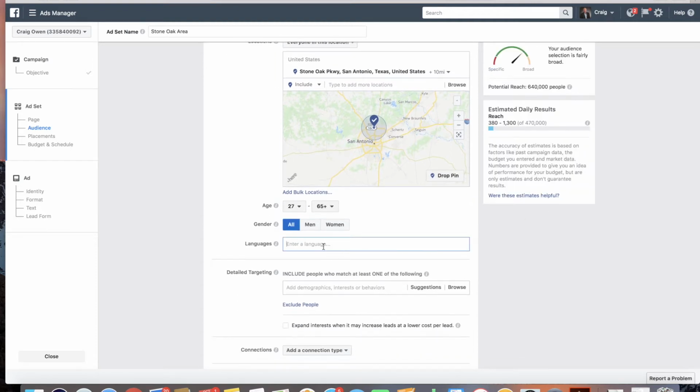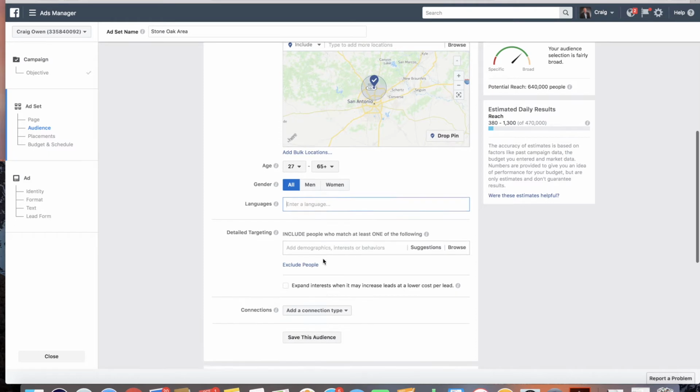Okay, languages. Now this would be awesome if you're dual language. If you are bilingual, by all means, please put Spanish and put English in here. That is so awesome. If you were never taught Spanish or English, please do not put Spanish or English in here. Put your language that you know, please.